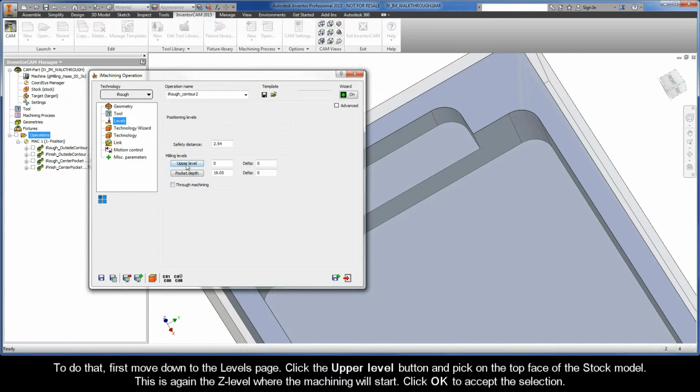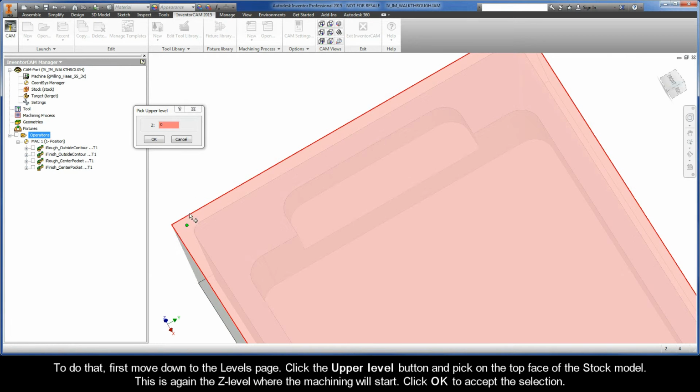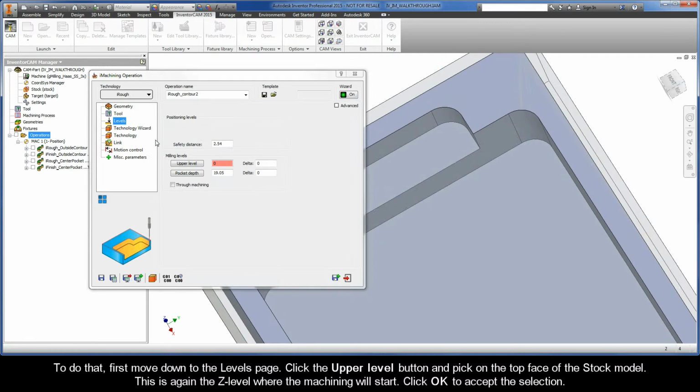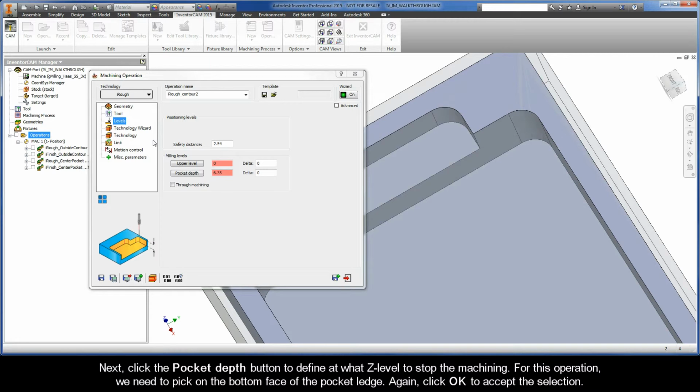Now we have to pick the milling levels for this operation. To do that, first move down to the Levels page, click the upper level button, and pick on the top face of the stock model. This is again the Z level where the machining will start. Go ahead and click OK to accept the selection. Next, click the Pocket Depth button to define at what Z level to stop the machining. For this operation, we need to pick on the bottom face of the pocket ledge. Again, click OK to accept the selection.